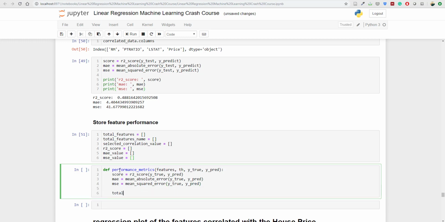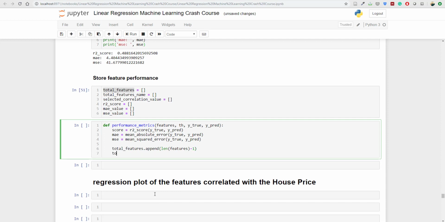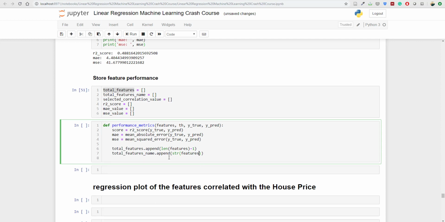So once we have this, let's go ahead and get the total features. Here in the total features we are going to append the total features on which we are training our model. That's total features dot append, and length of features which we will be passing to this function, since it will include the price which is not a feature. That's why I'm going to just do -1 there. And then here we have total underscore feature name. In this I'm going to append the features which we are using there. Sorry, this should be features. And here we have selected correlation value. In that I'm going to append just the threshold.